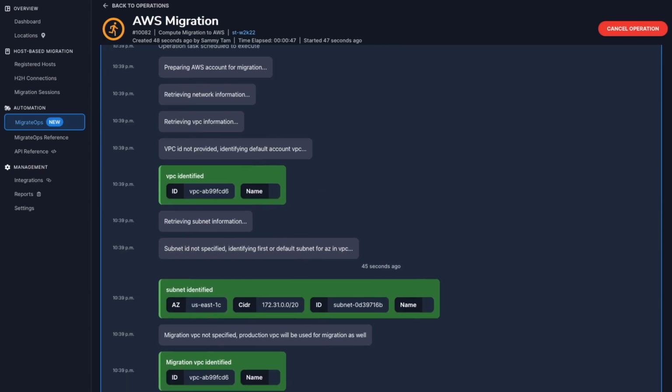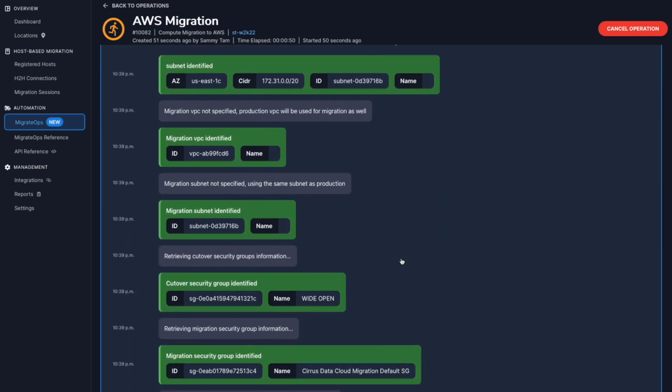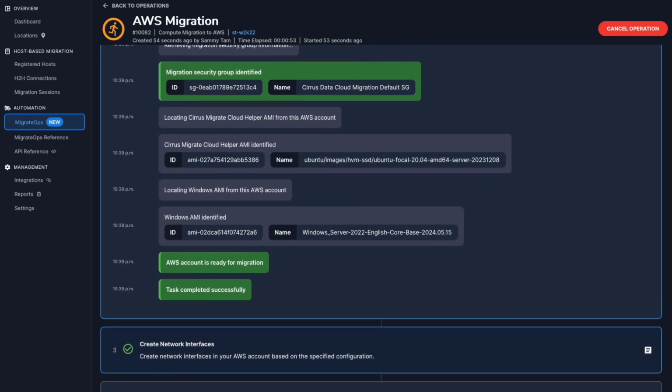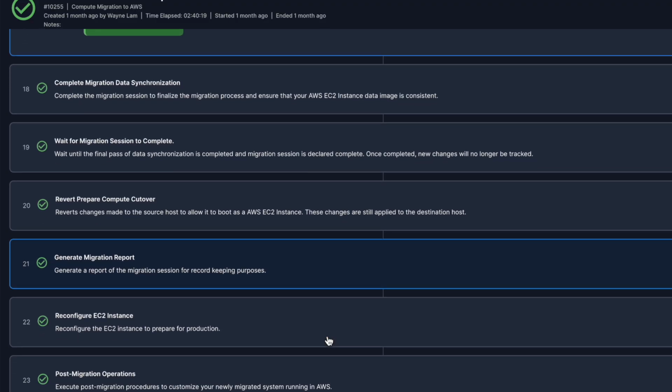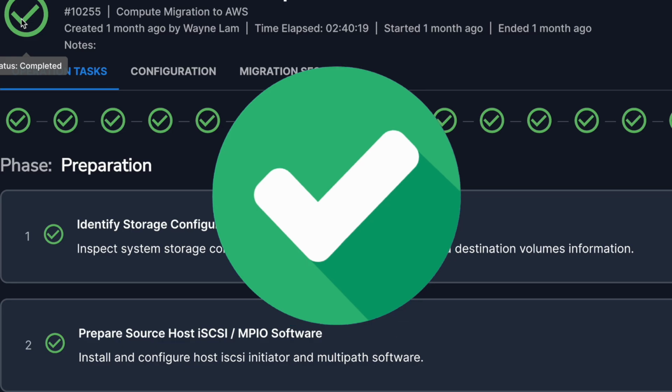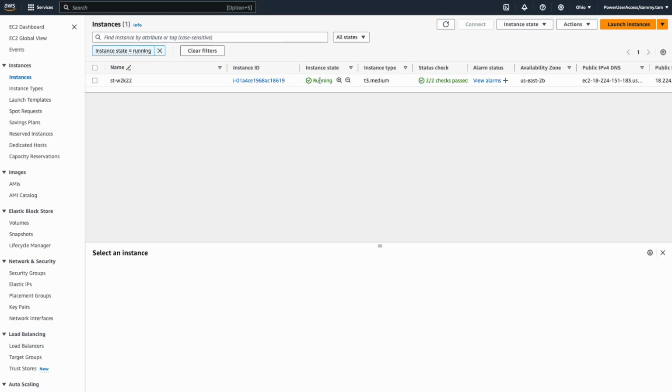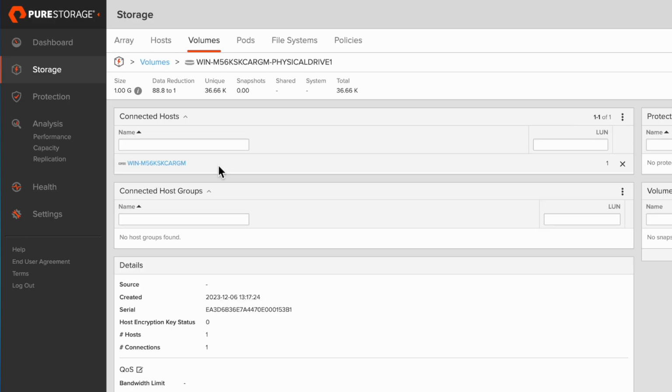You can monitor the progress with the detailed messages. All necessary steps needed to migrate our host and workload to the new environment will be shown here. After a brief moment, the operation has been completed. Our boot drive is migrated to AWS, and all data volumes are on Pure Cloud Block Store.